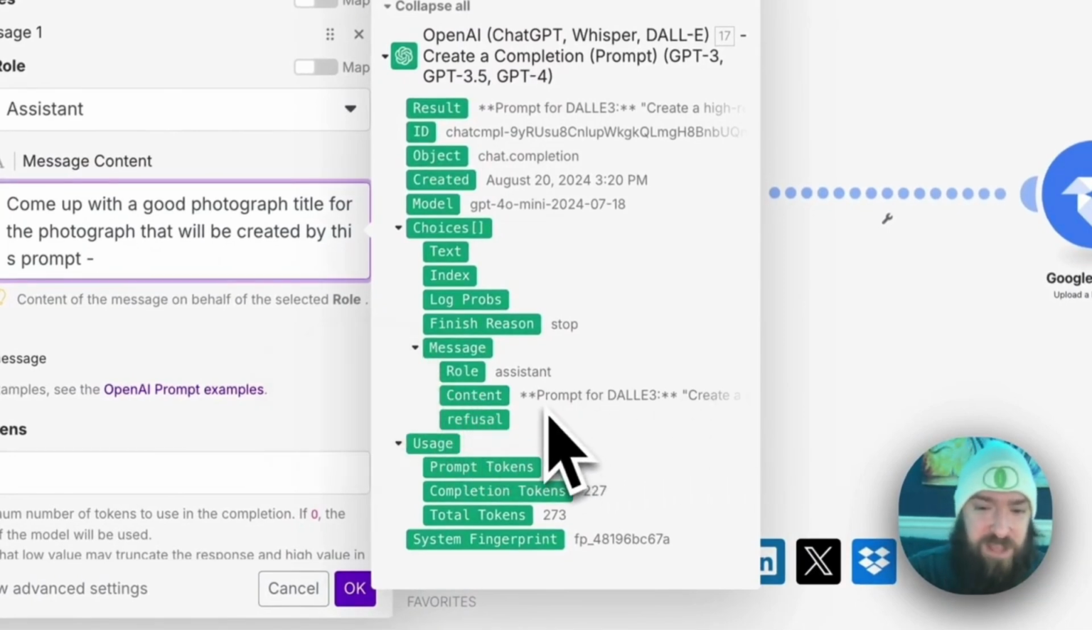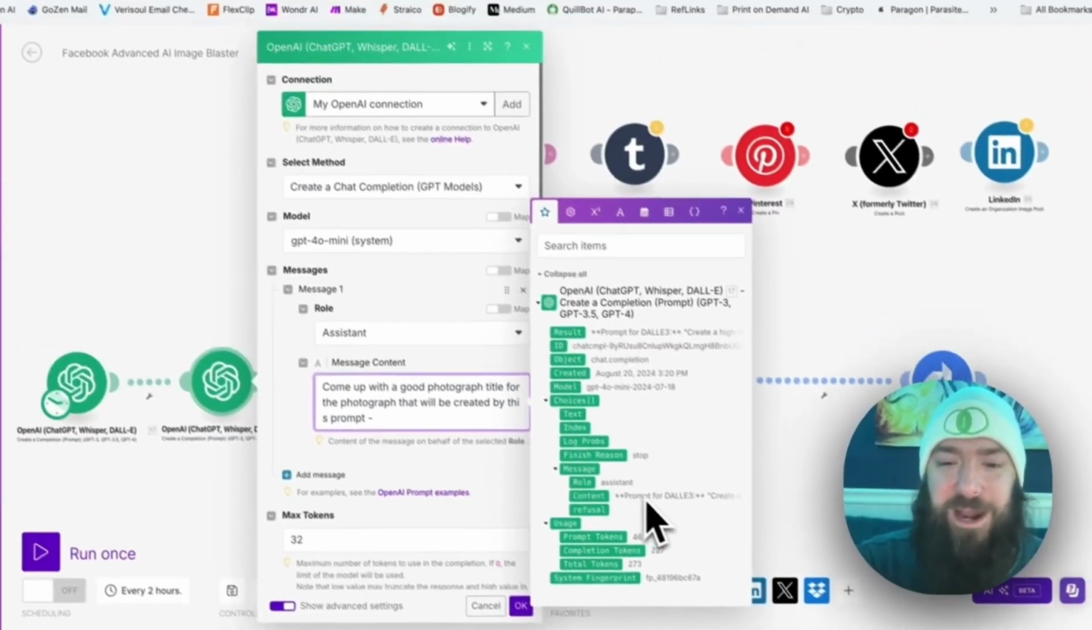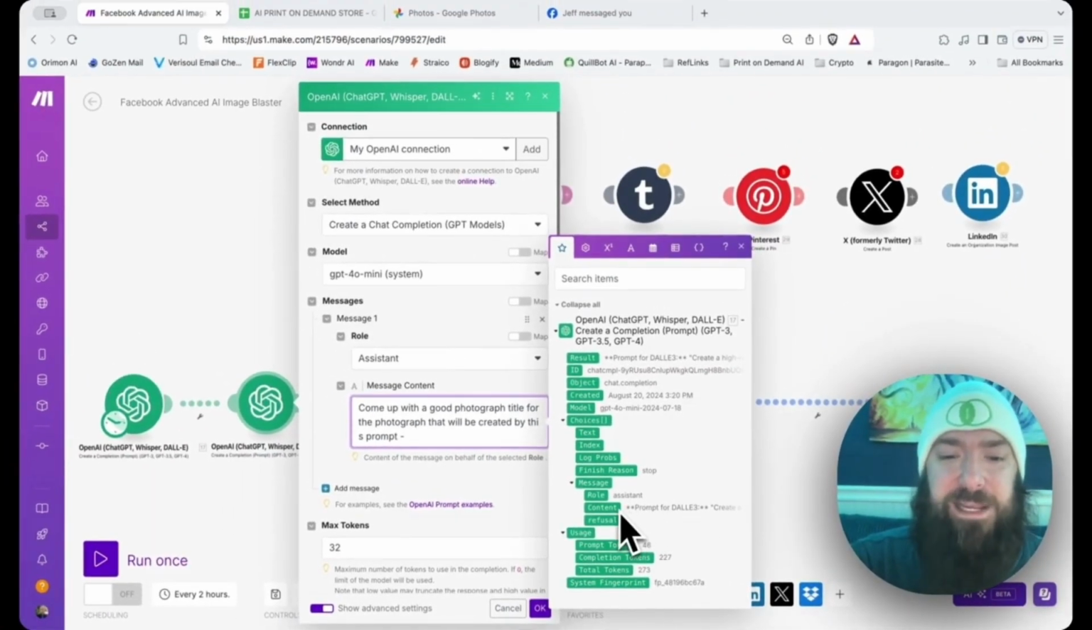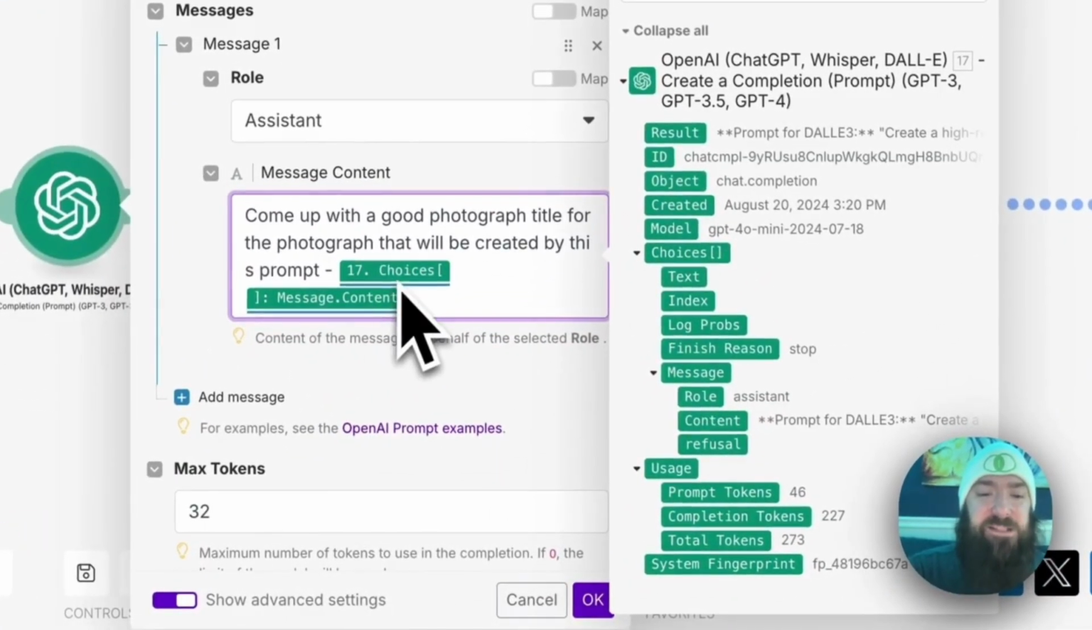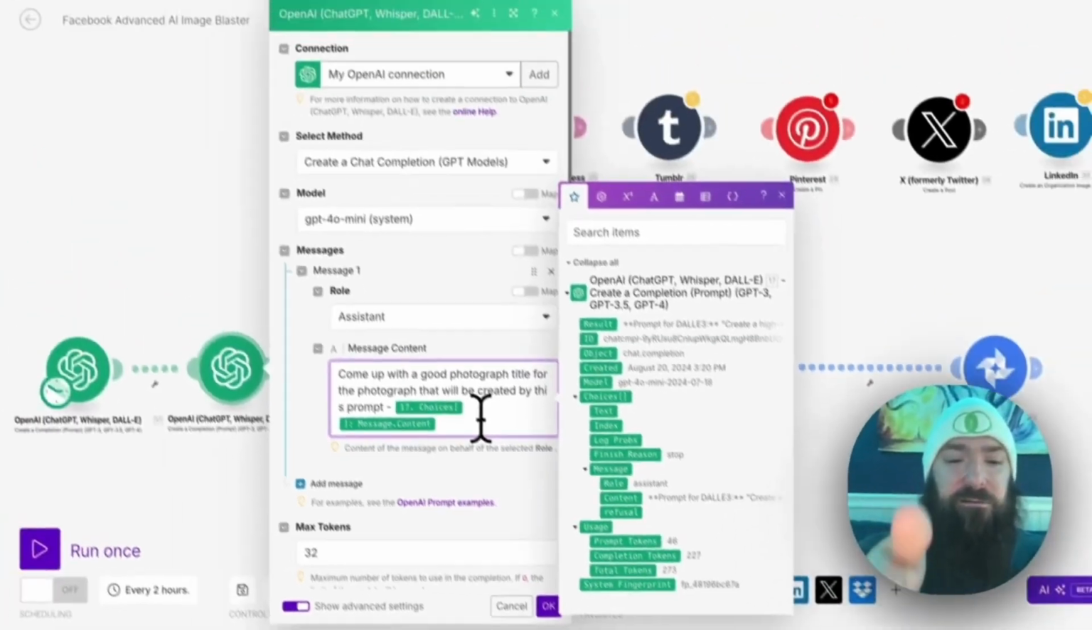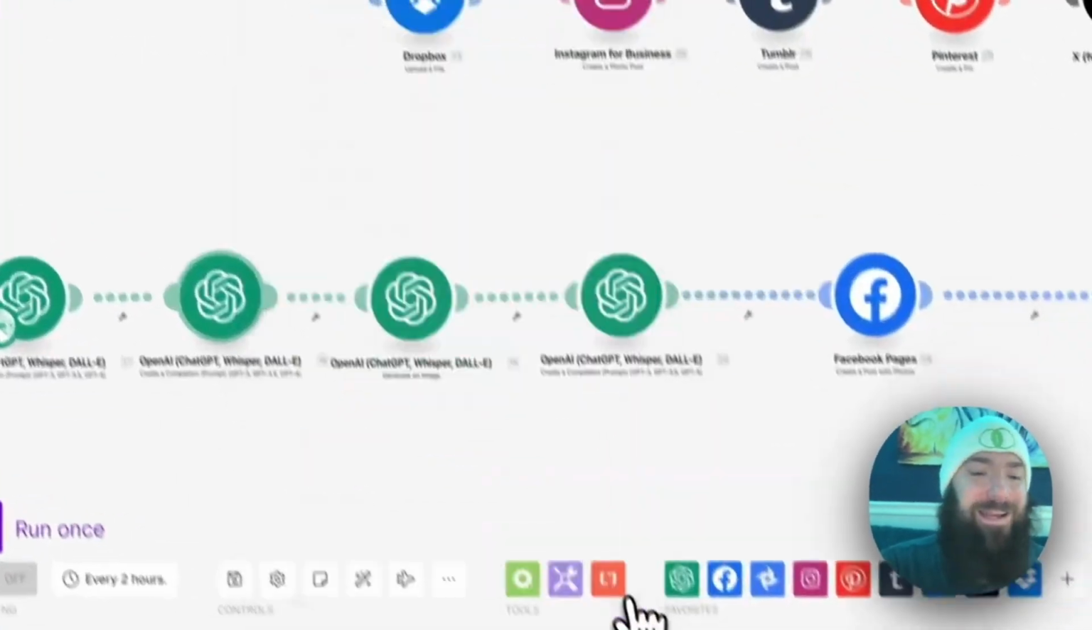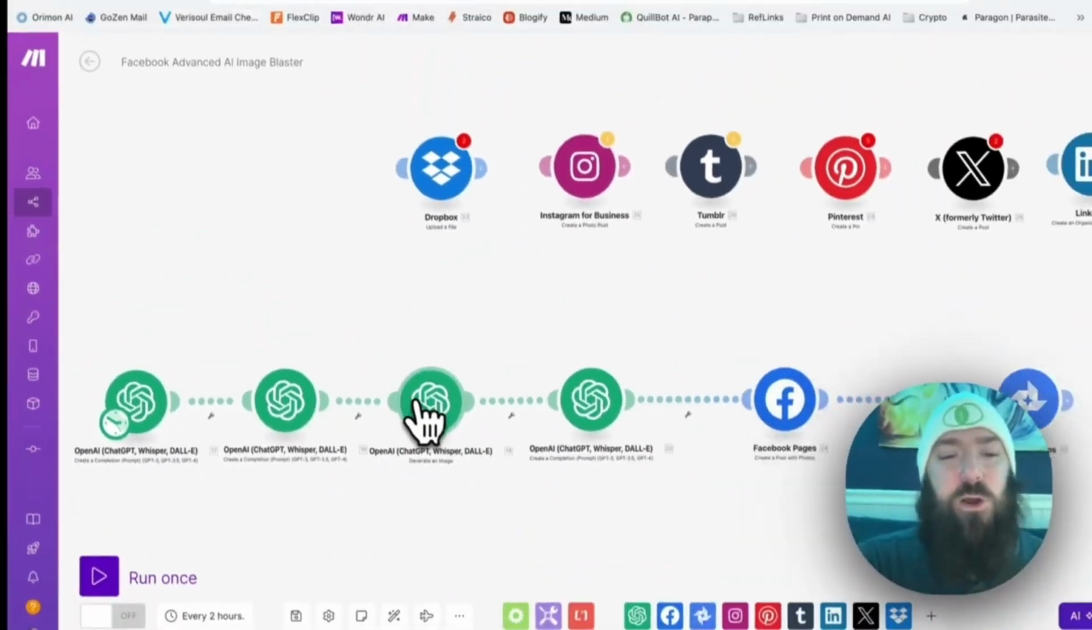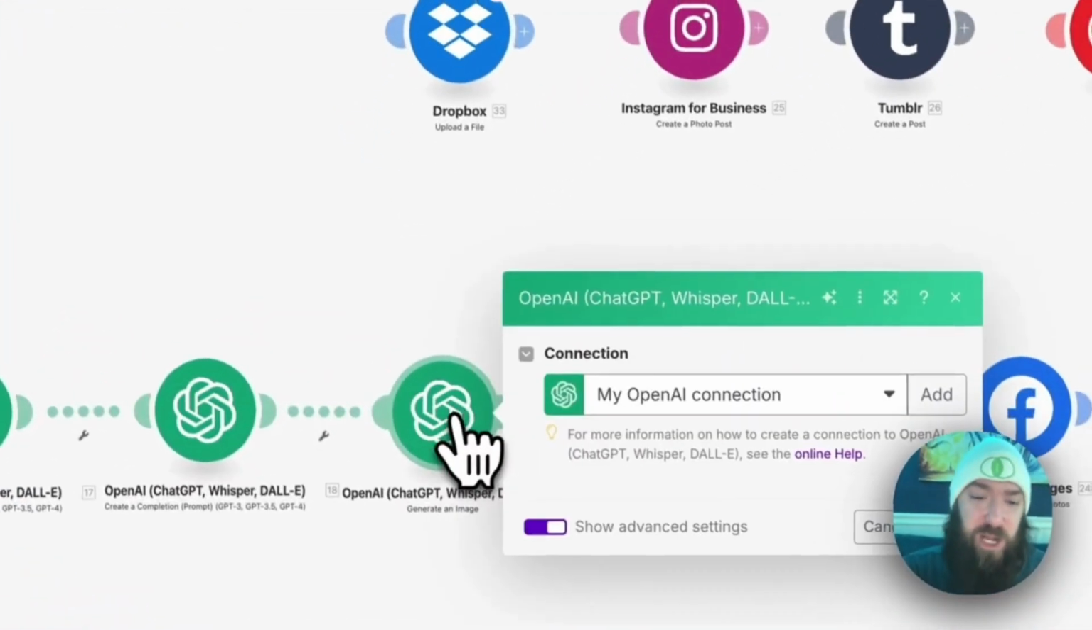Last time I ran the process, it's leaving me. You won't see anything there if you've never run this before, but I see the last one, the prompt for DALL-E. We select content, and it places the appropriate items there so that it's going to then use that in generating a title. Next, it flows into the image generator module.